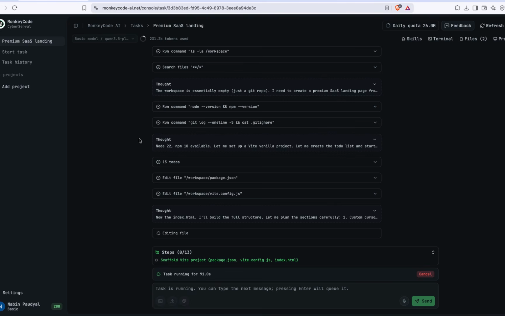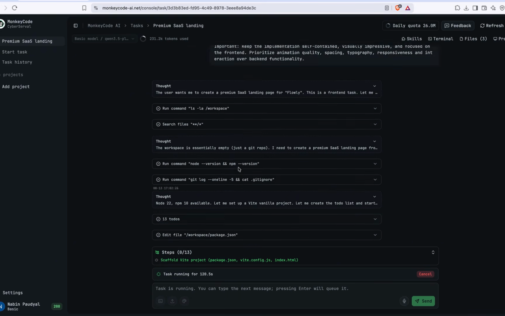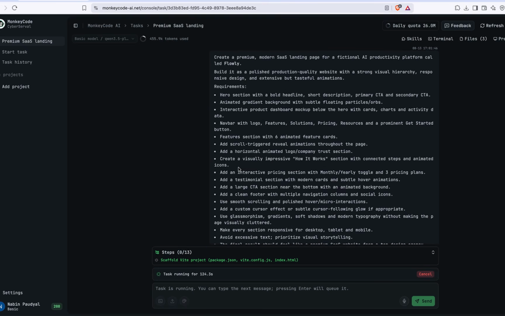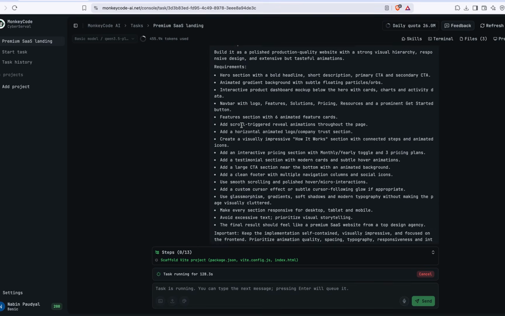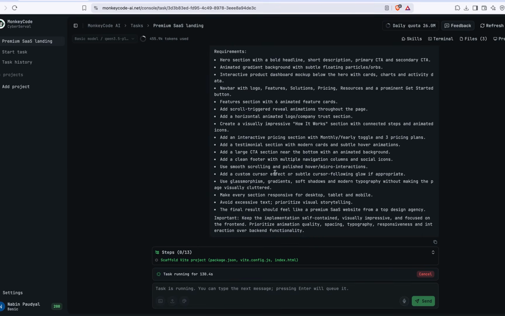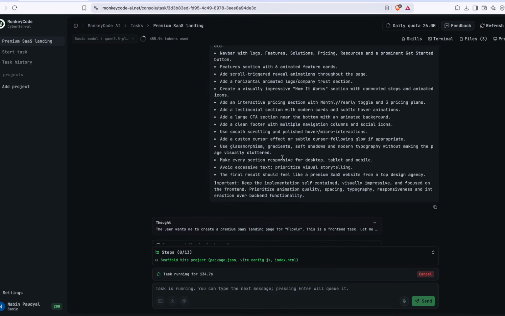After we have completed this SaaS landing page, I'll show you using some skill. If I use some skill, then it will build more accurately. Let's wait until it completes. It will take nearly 2 minutes to build all of this, as I've provided lots of features inside this SaaS landing page. This is the list of features that I have mentioned. That's why it will take a little bit more time.